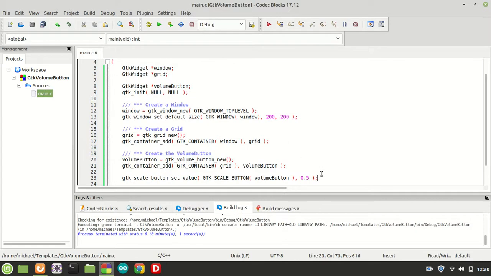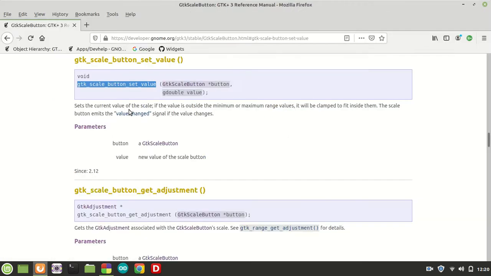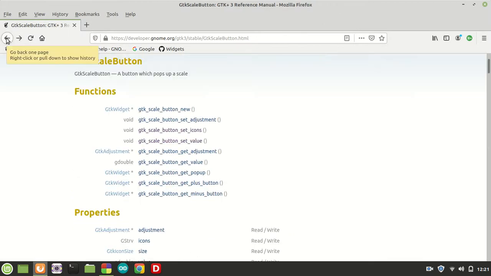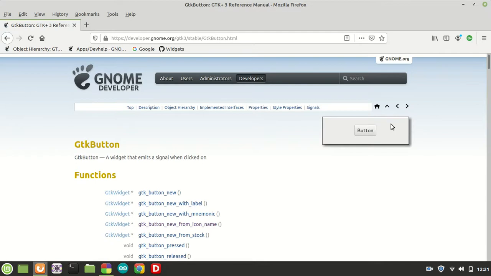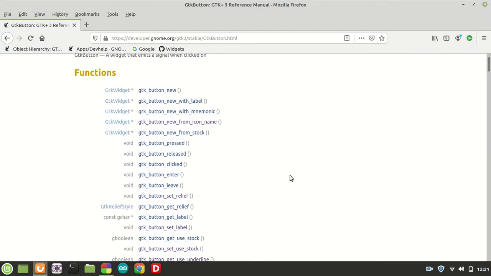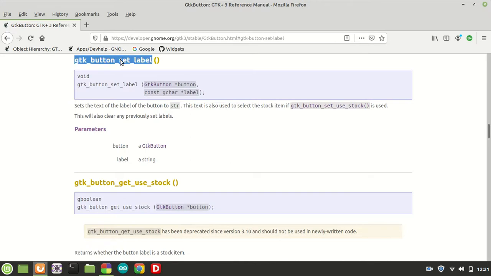Okay, now let us move to the new things which we can work with. For example, if we go now out and we move from the object hierarchy of the GtkScaleButton and we take its parent as well, which is the GtkButton. Now we have GtkButton here, and now if you want to make some changes, just take a function which you think you need to apply on your volume button, like I'm doing right now with the GtkButton set label, and set the text of the label of the button to a string, to the name which you want to set.